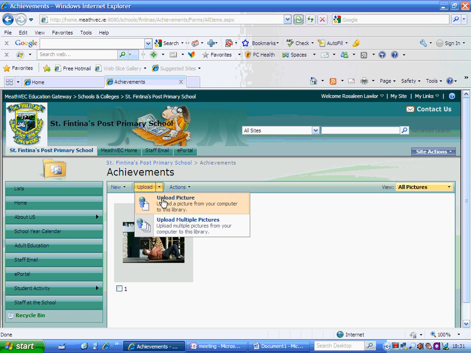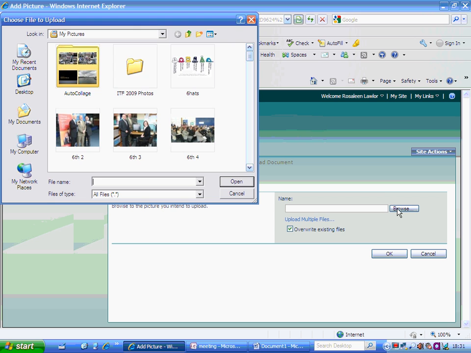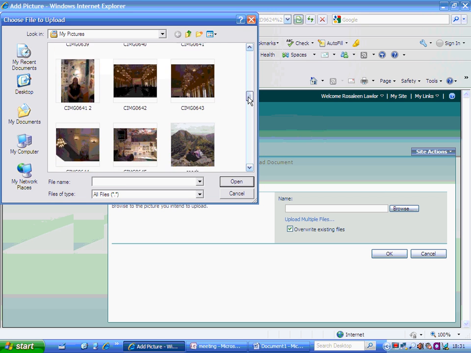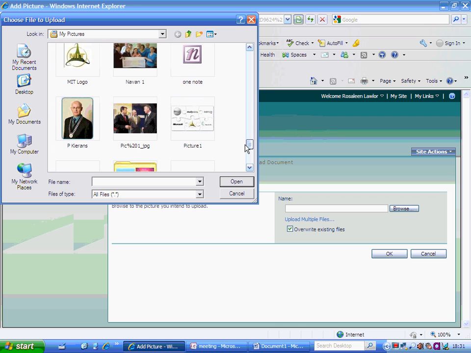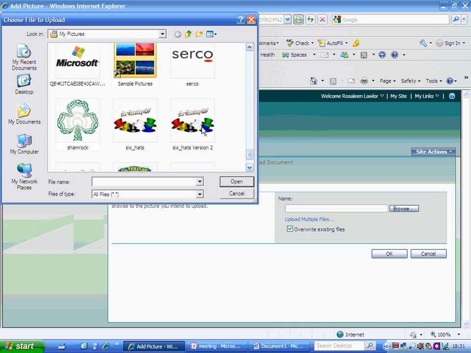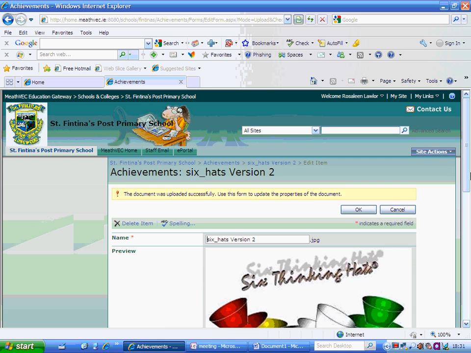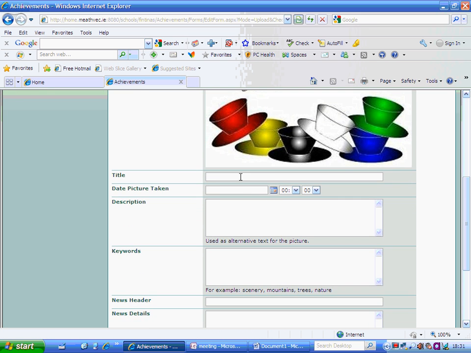So upload picture, browse. Okay, so I'm going to come down now, find the 6 hats, version 2. Where is it? Okay, there it is, version 2. That's my amended one. Click open, click OK. And now that document was uploaded successfully. Now I'm going to put in details, right? So it's the 6 thinking hats.